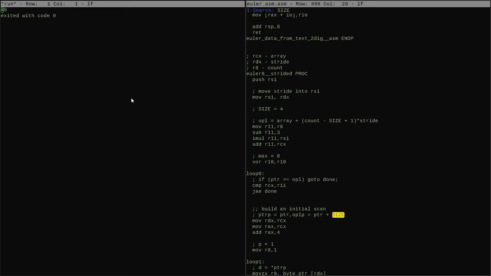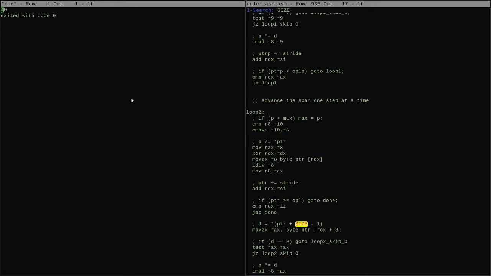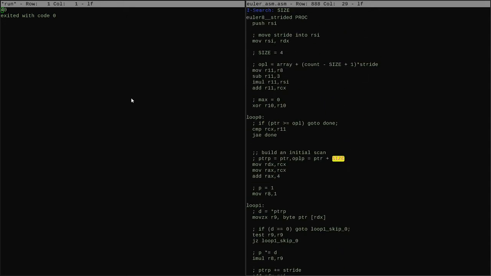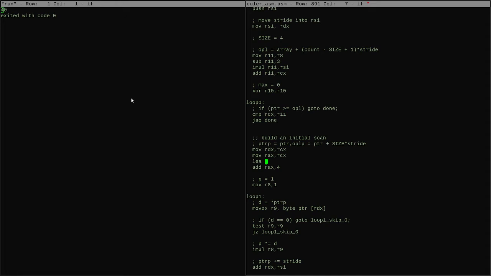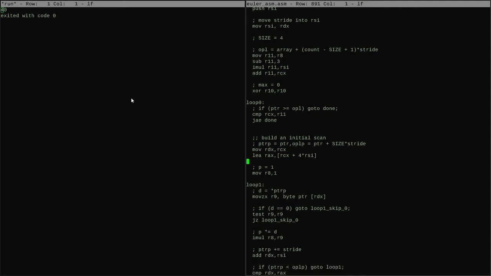So anywhere where size showed up, I should have been incorporating the stride, is basically what it comes down to. And I didn't do it in 2 spots. Okay. So this here should be size times stride. So RAX should get the value of RCX plus 4 times RSI. That's what it should be. Boom, boom, right? So RCX is this guy. Size is this guy. Stride is this guy.